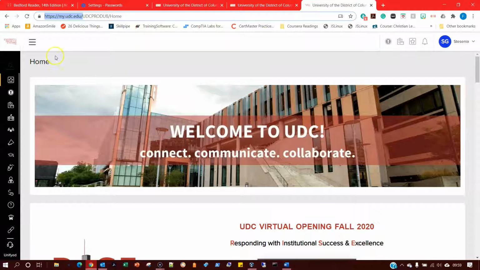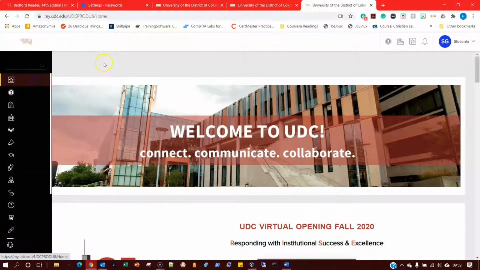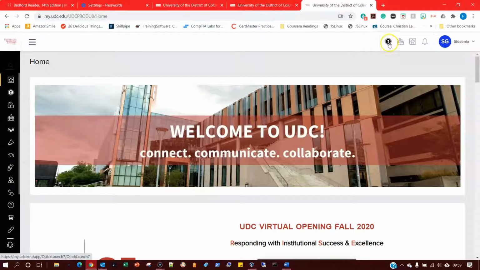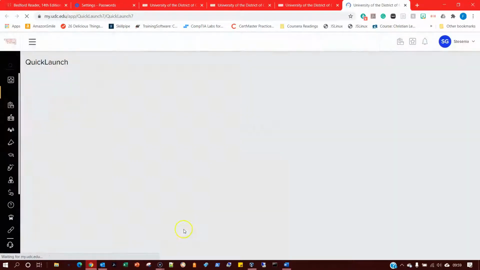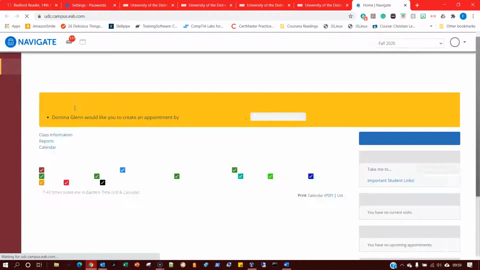So the first thing to look at is on the left side, you've got all these cute little apps. So you've got the home app, which of course would bring you back to where we are right now. Quick launch, which also has an option up here. This will take you to various student tools, including Blackboard. So Blackboard is here. AACT, this is where you get information about your academics.